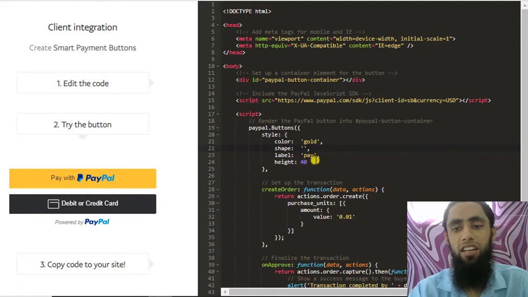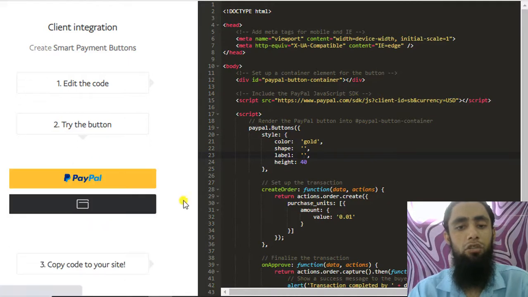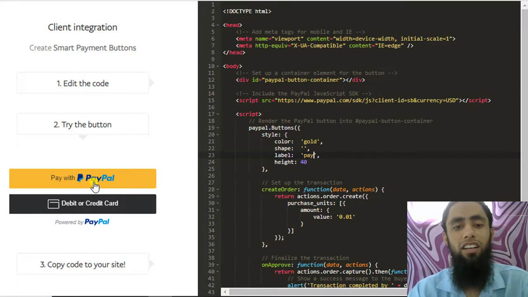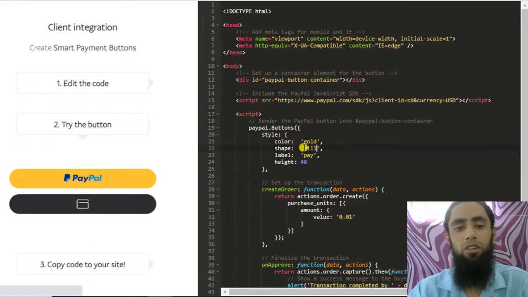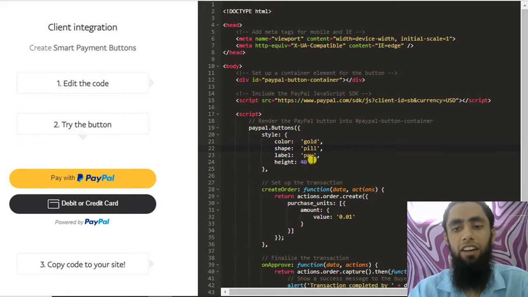The next thing here is the label. If you remove this label from here, then you will only get PayPal and debit or credit card. But if you write pay here, then once this loads, you will be getting a small label, pay with PayPal. This would be shown only if you add the label with the string pay. Let me change the shape of this one to pill here. Now you can see that this is looking good. And the final thing we have is height.